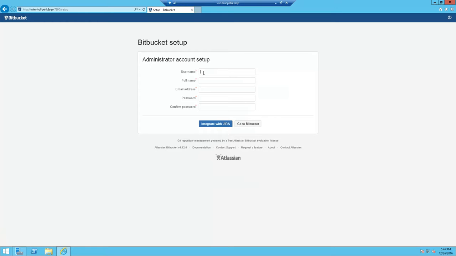Now you can set up an administrator account. So I will just choose a name and enter an email address and give it a password. And say go to Bitbucket.